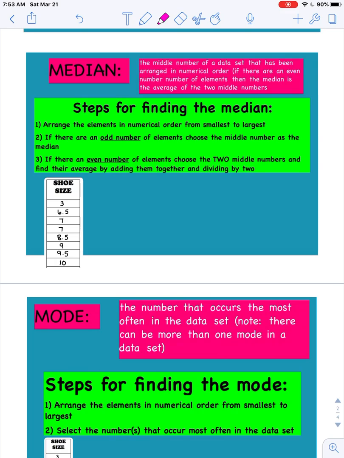The second measurement of central tendency that we're going to look at is something called the median. The median is literally you put your data in order from smallest to largest or largest to smallest, and you pick the exact middle number. Now there are two different scenarios that can happen. If there are an odd number of elements, you just choose the middle number, and that's your median. If there's an even number of elements, you choose the two middle numbers and find their average by adding them together and dividing by 2.